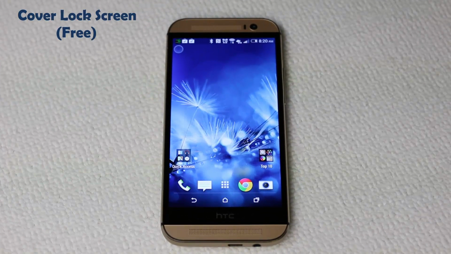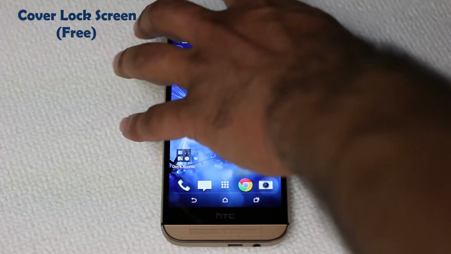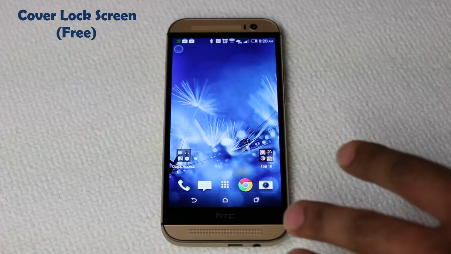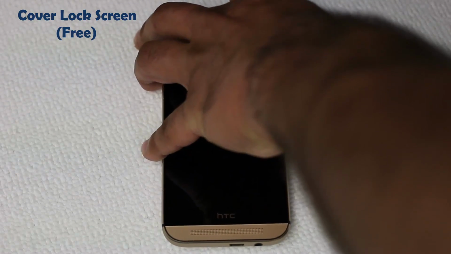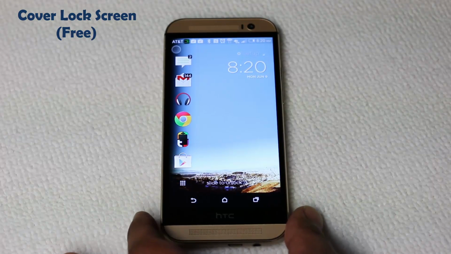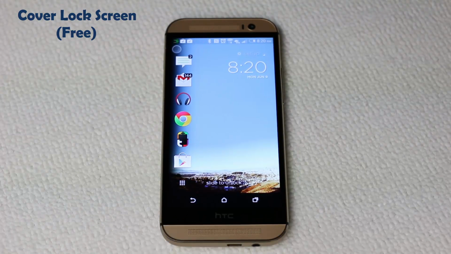Alright, the number 2 is what is called the Cover app. Now Cover replaces your lock screen, and this is what it turns to. So first of all, you have to go to the Play Store and you have to download the Cover application, and then you have to follow the prompts to replace your lock screen. Now once you do that, your lock screen turns into this gorgeous, minimalist, clean interface.